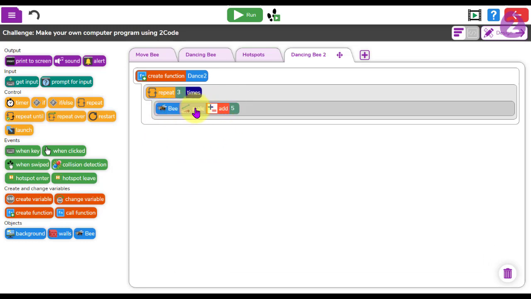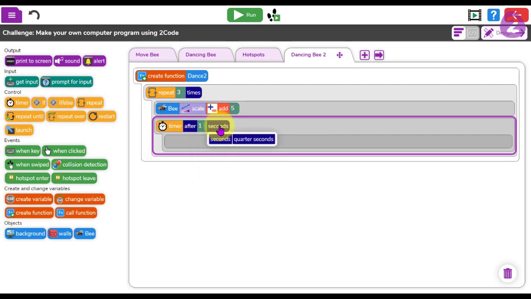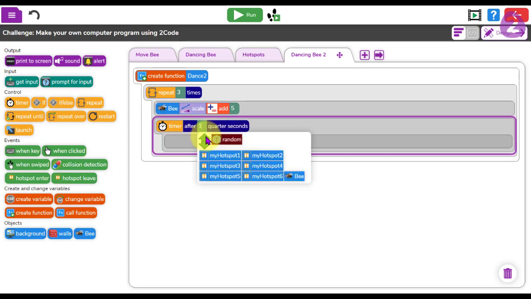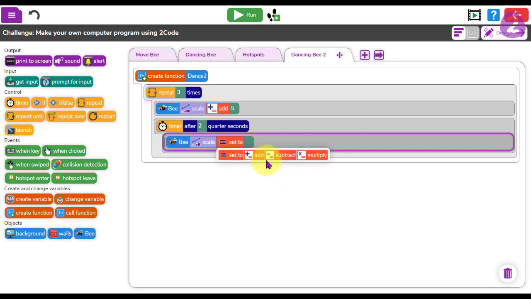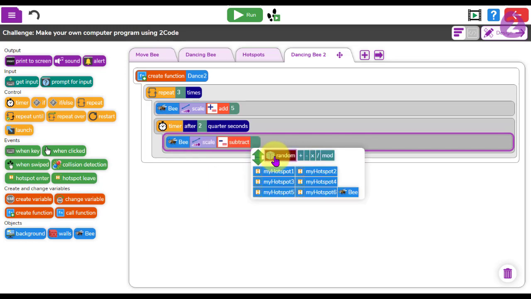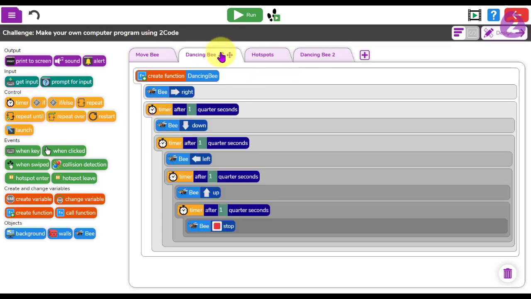So the bee is going to grow in size. He's going to add 5 to his scale. And then after, I'm going to use a timer again, after 2 quarter seconds, he's going to go back to his original size. So let's pop in here, bee, and I'll select scale, subtract 5. So I've now got dancing B2 and dancing B.